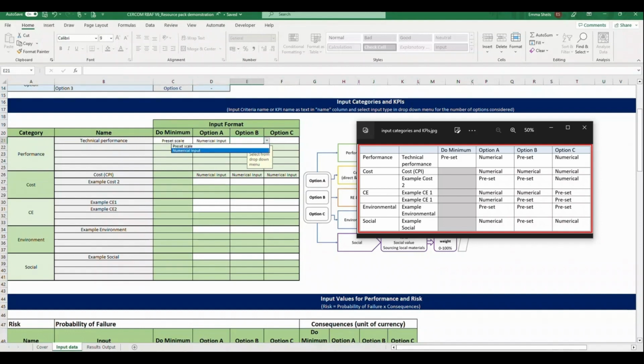For technical performance, this indicator could relate to factors such as skid resistance, ravelling, or other safety or durability criteria, which can be defined based on the scheme being considered. For cost in this example, capital costs are included in the analysis using the Cost Performance Index or CPI. For the calculation of CPI, numerical input must be provided. An additional cost KPI is also included in this example to demonstrate how to incorporate further cost factors such as residual value when only capital costs are included in the CPI.